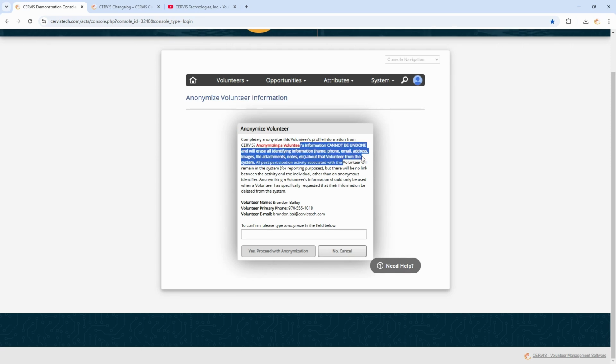This is a permanent action. There's a big warning here. You cannot undo this. It's effectively the same as deleting that person without touching your reports. So if you do need to delete someone's account info, this is generally how I would do that. And basically you just type out anonymize down here and then you can proceed with that. So it's kind of like a confirmation.